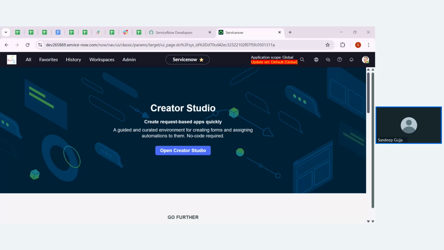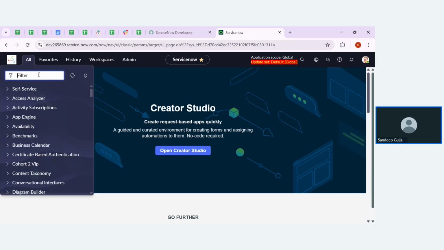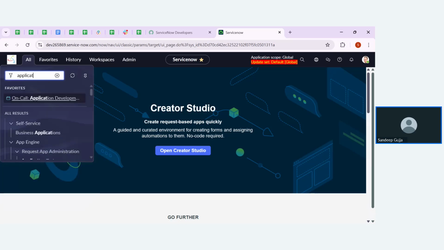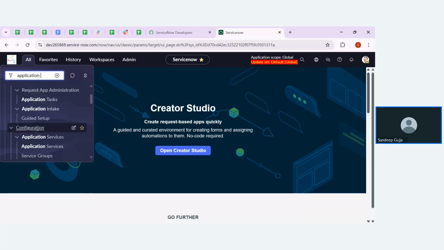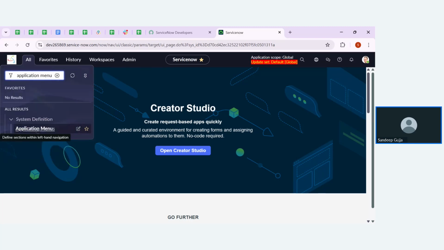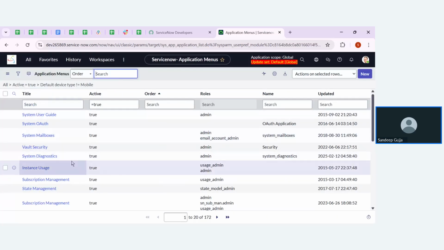Yeah, let me repeat the steps once again, okay? Because some of the people are asking that. So let me go back to the creation of the application, how I'm going to create the application. For that, I need to go to the all. From here in the filter navigation, I'm going to search for application menu. I can find this particular module with the name application menu under system definitions. Just click on the application menu module. Then it will show the applications.